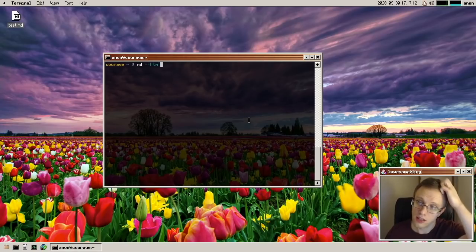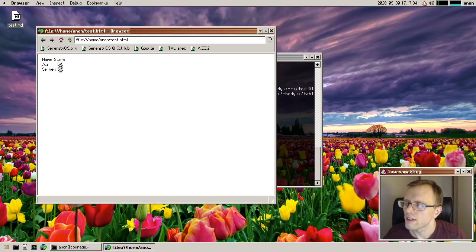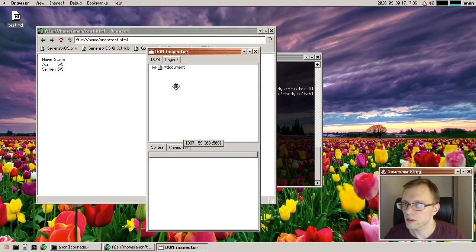So we'll use the md command to turn that markdown into HTML and see how it comes out. We can see that it turns it into a table, and the headers are th elements, which I feel like should work. So let me just open that in the browser real quick. Click. Bring up the DOM inspector.